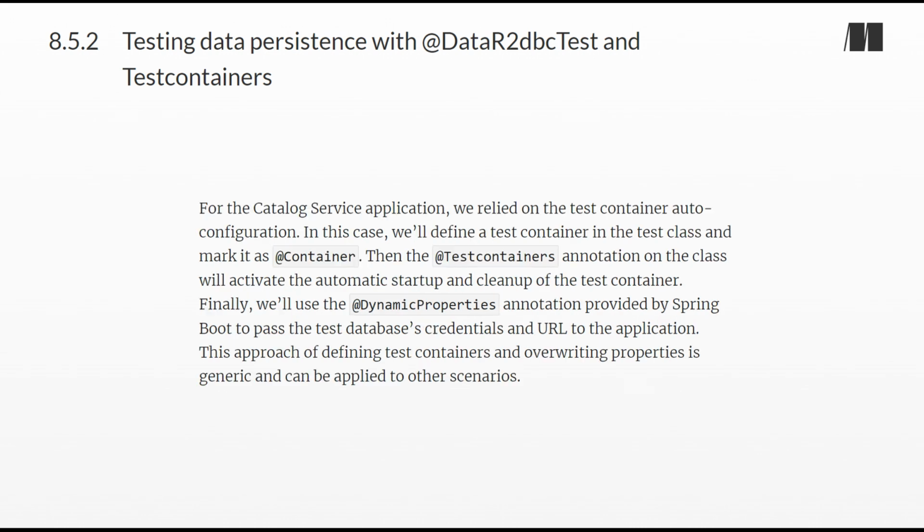For the Catalog Service application, we relied on the Testcontainers auto-configuration. In this case, we'll define a test container in the test class and mark it as @Container. Then the @Testcontainers annotation on the class will activate the automatic startup and cleanup of the test container. Finally, we'll use the @DynamicPropertySource annotation provided by Spring Boot to pass the test database's credentials and URL to the application. This approach of defining test containers and overwriting properties is generic and can be applied to other scenarios.